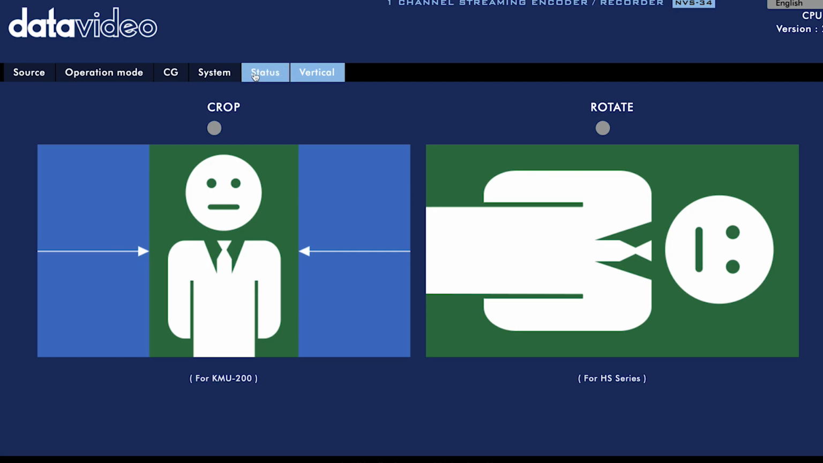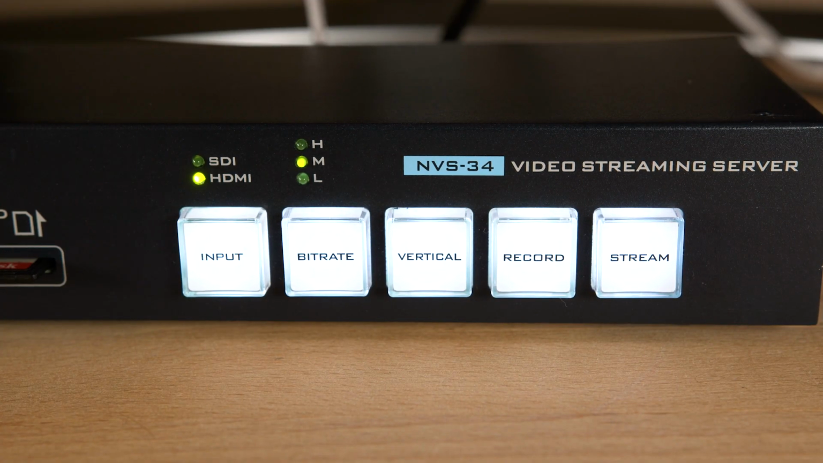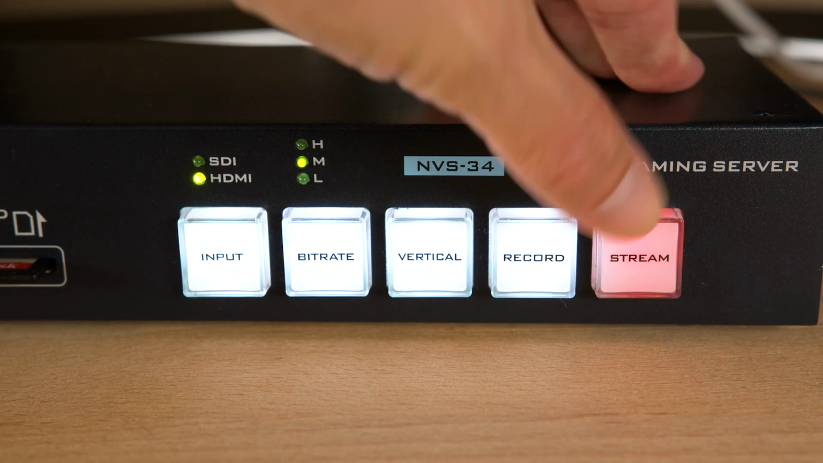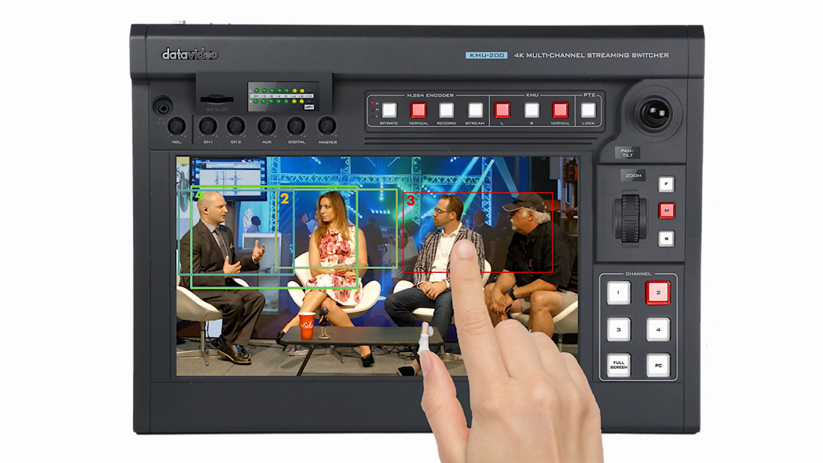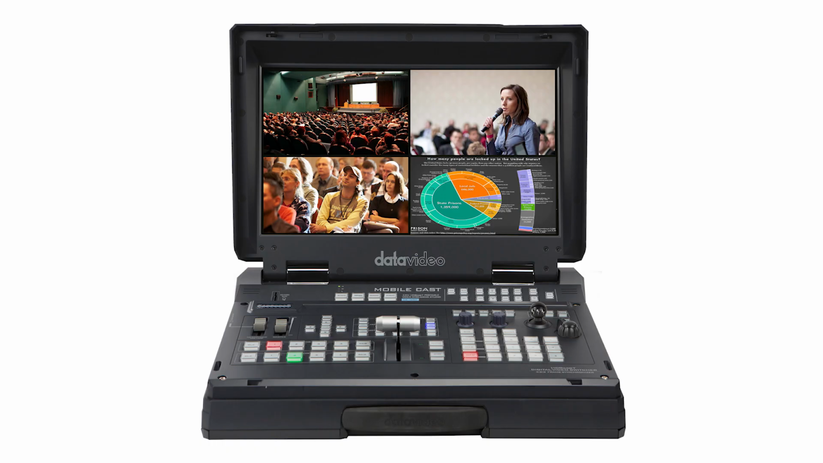This completes our walkthrough of the features and how to change the settings of the Datavideo NVS-34, which of course is also useful for the KMU-200 and HS-1600T Mark II.